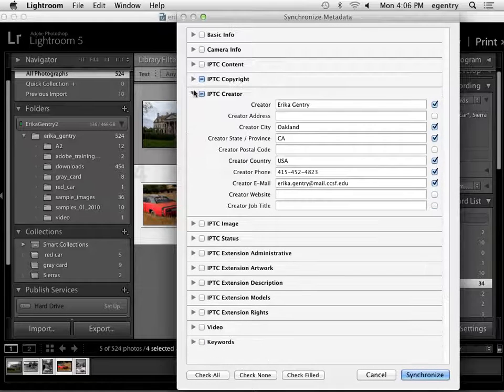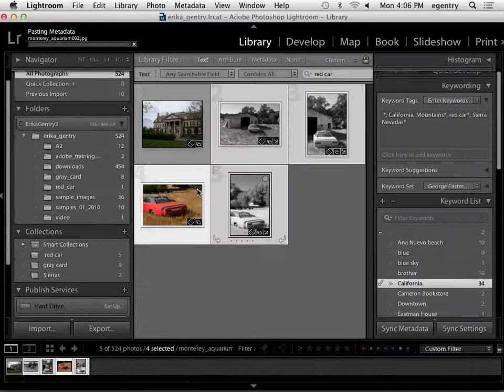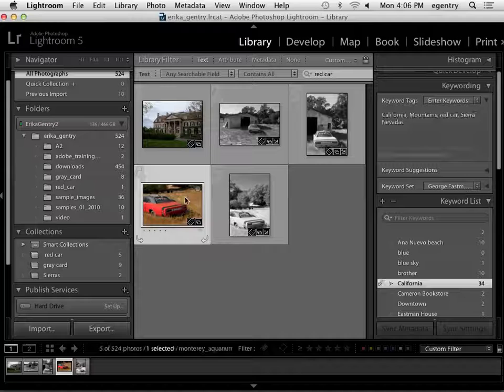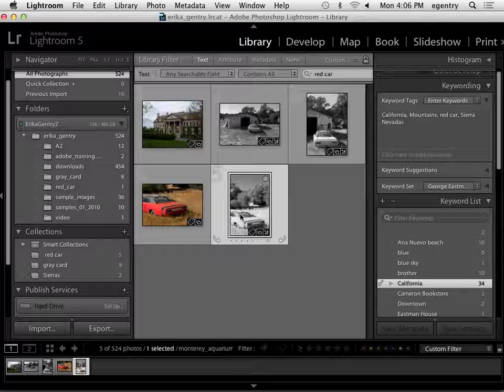You just want to be careful what you synchronize. I definitely want my copyright and my creative information to come over, but I also want my keywords to come over, and I'm going to choose synchronize. So very, very quickly, all of the keywords that were on this image are now added to these images. Pretty cool.